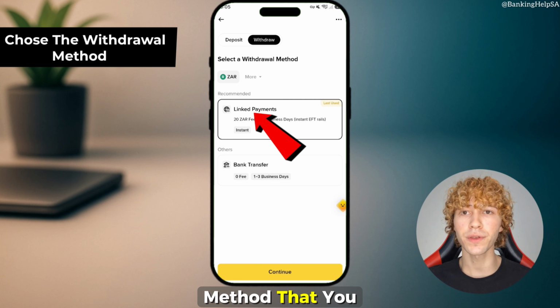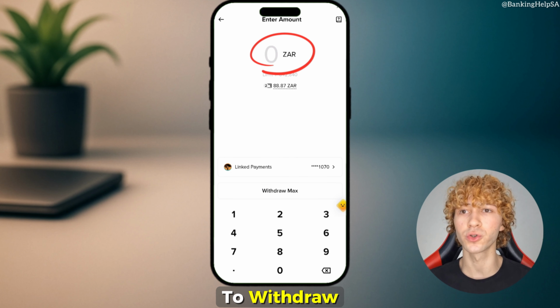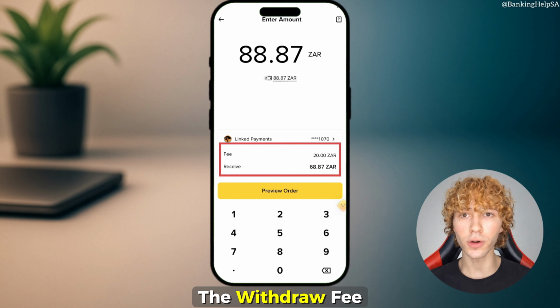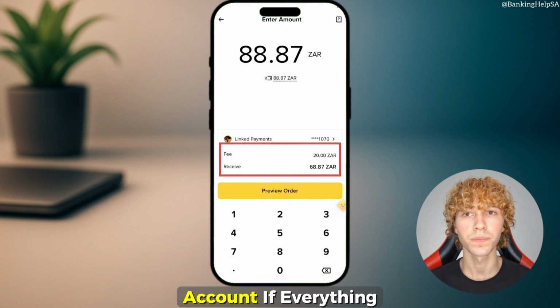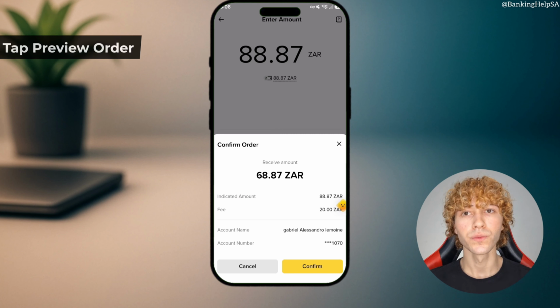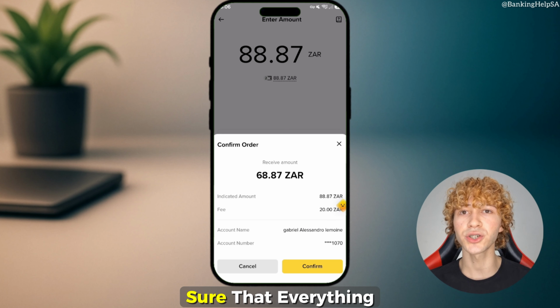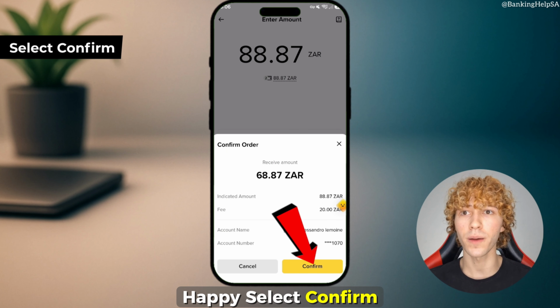Choose the withdrawal method that you want to use. Then enter the amount of money that you wish to withdraw. You'll now see the withdrawal fee together with the amount that will be deposited into your bank account. If everything looks correct, tap Preview Order. Review the withdrawal details to make sure that everything is right. If you are happy, select Confirm.